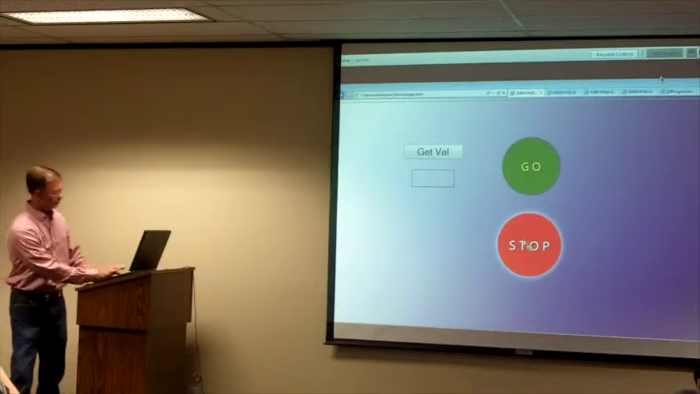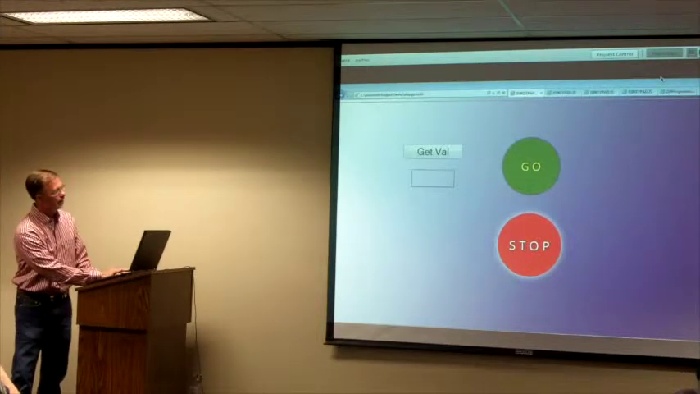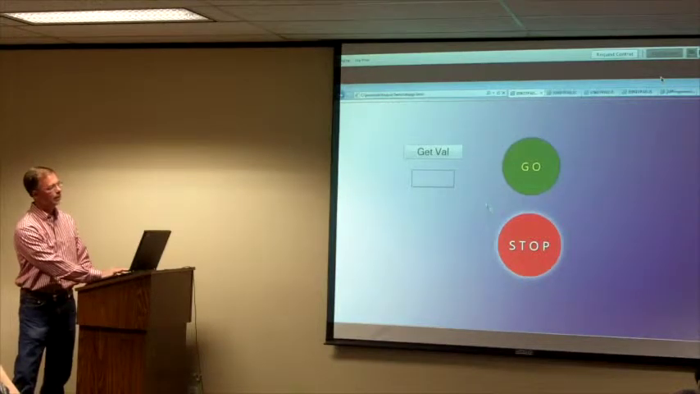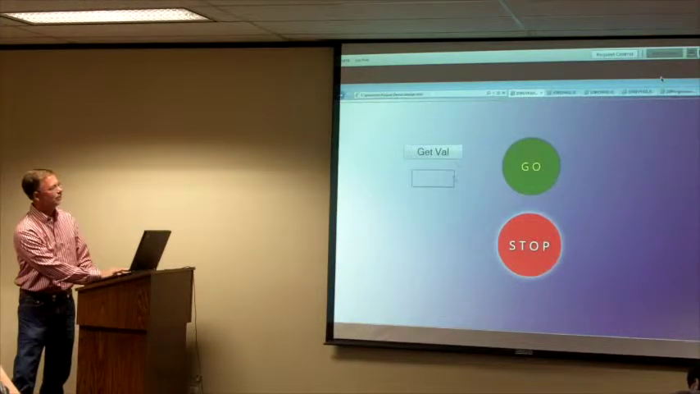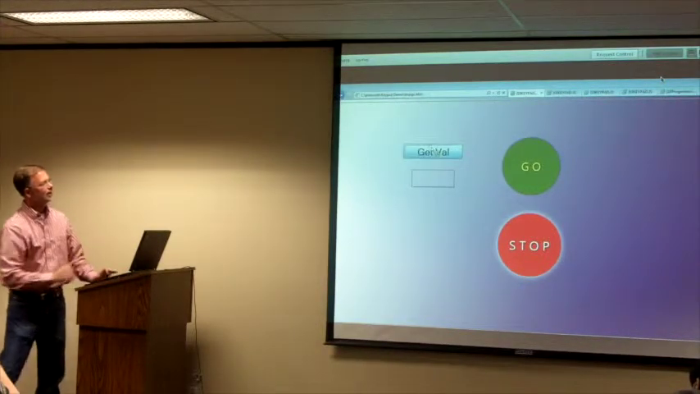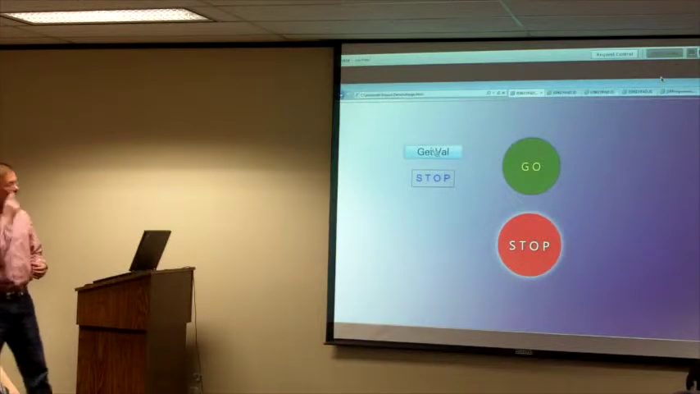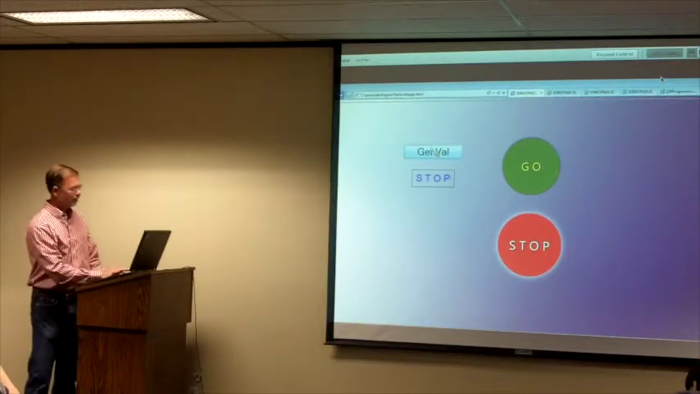But anyway, that was a pretty simple one. And then the getVal function, which is built into the keypad, should, if I ever get there, come on, it should return the value of the one that's clicked, which is good.